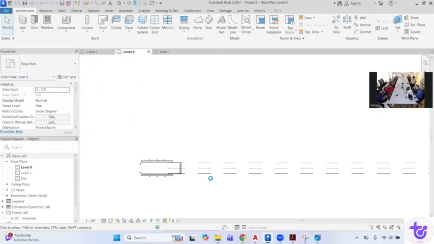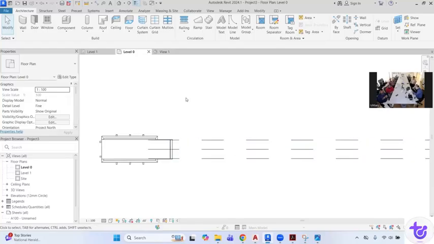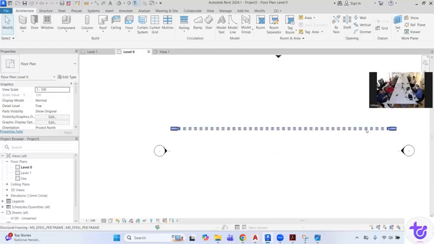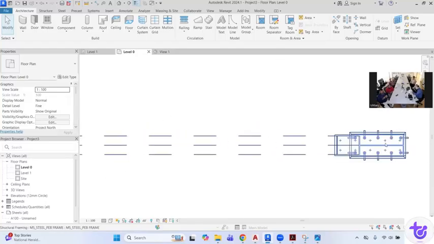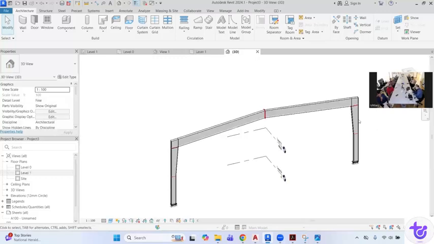So now you are not seeing anything beyond the limit. Still, there is something visible. However, if you go to level 1, you see everything. But what is this thing? I'll have to see in the 3D view.